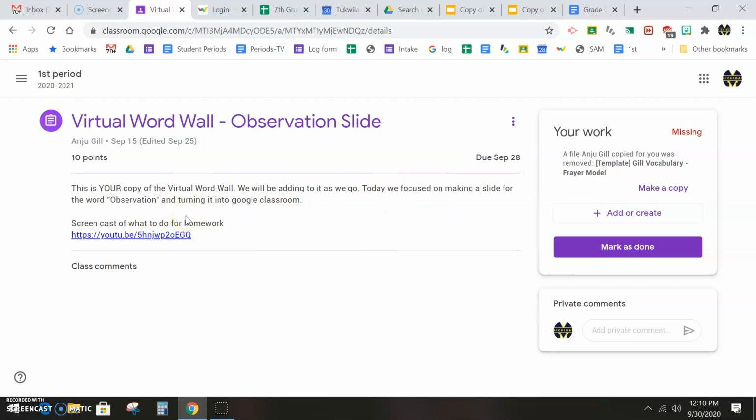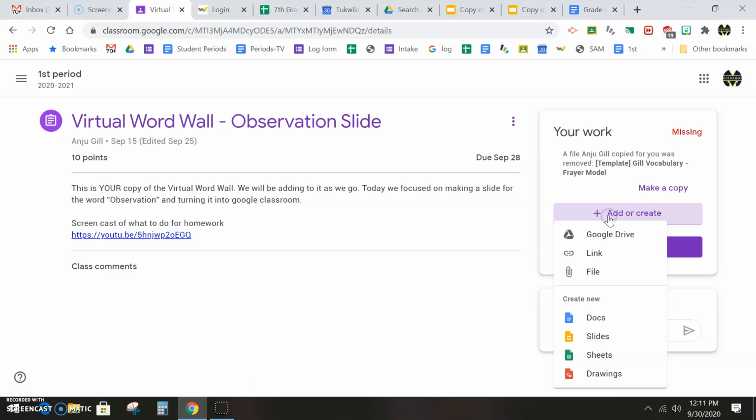Now make sure you complete the assignment first. So make sure your quantitative observation slide is totally done, like all the boxes are filled in, and the qualitative observation slide is done before you are ready to turn it in. But once you're ready to turn it in, you'll see over here it says your work, and it has this option that says add or create. So I'm going to click add or create.